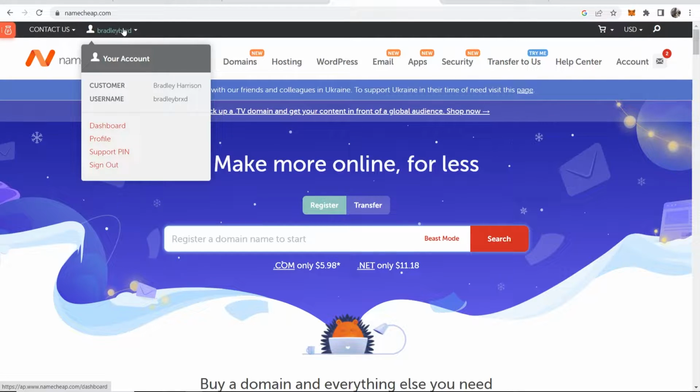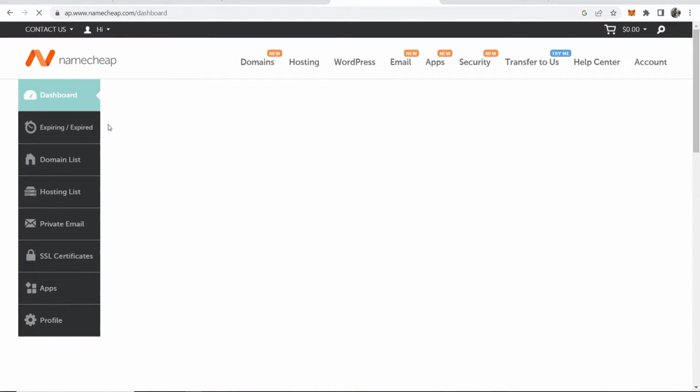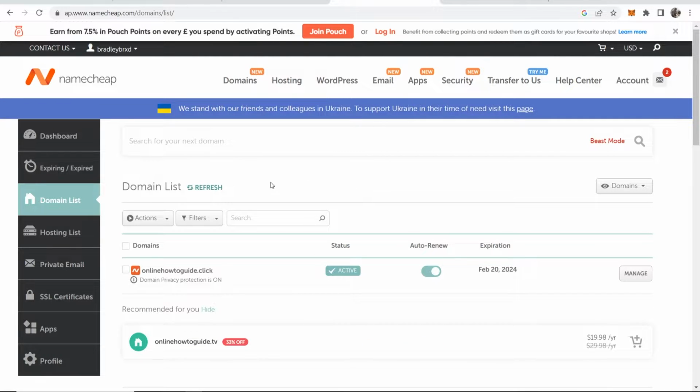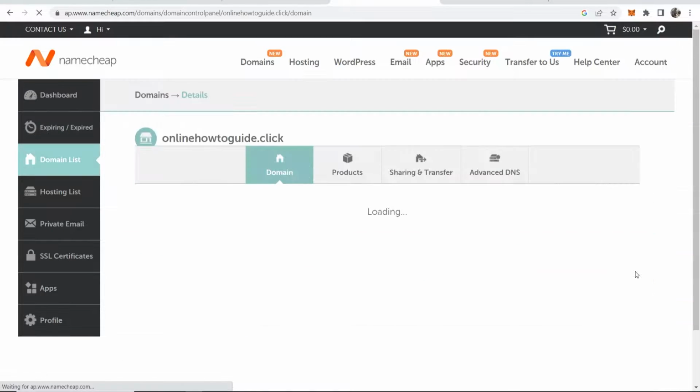Once you've logged in, go to your account here in the top left hand corner, then head over to your dashboard. Once you're on the dashboard, you then need to find your domain, so go to domain list, and then you can choose what domain you want to redirect. I'm going to use this domain here, onlinehowtoguide.click. So we can go ahead and click on manage here, and that's going to take us to the back end of that domain.